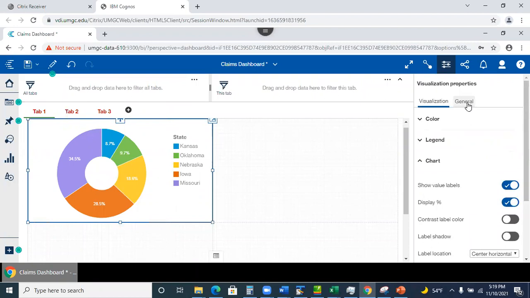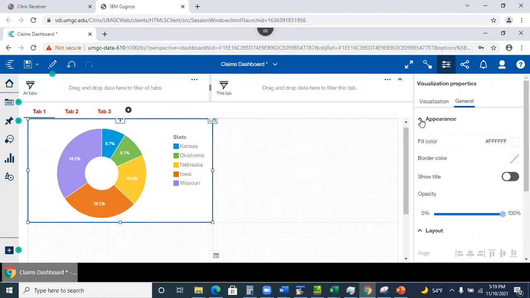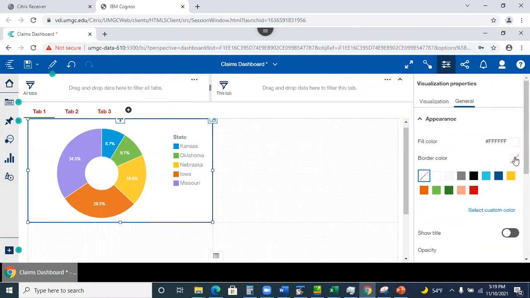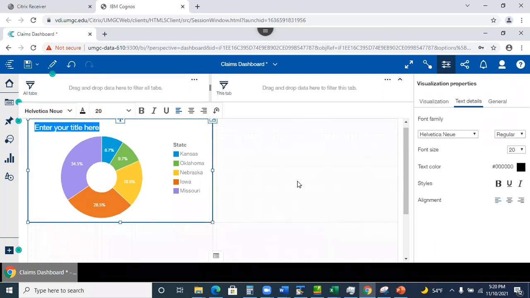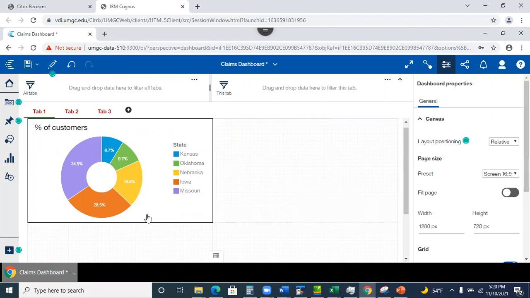And there are some general properties. This is just going to control the appearance. For example, if I want to show the border, I can, and you can set the fill color, etc. You can also choose to show the title, and then you enter your title. So that's going to be what? Perhaps percentage of customers. Okay, so this shows you the percentage of customers in each state.